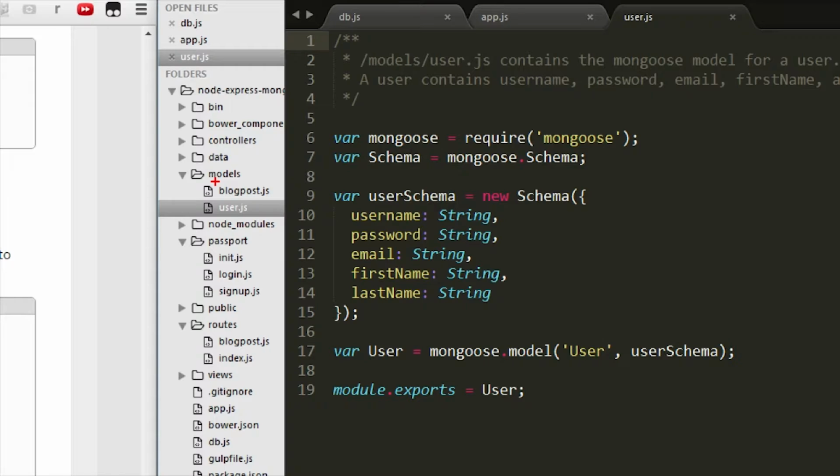Models refers to all the database structure for every type of data that we will store. For instance, the user.js file in the models folder has the structure for users. In this case, I want a user to have a schema. These schemas are basically the setup of the user. What does a user have? A user has a username, password, email, first name, and last name. This is what I'm giving a user.